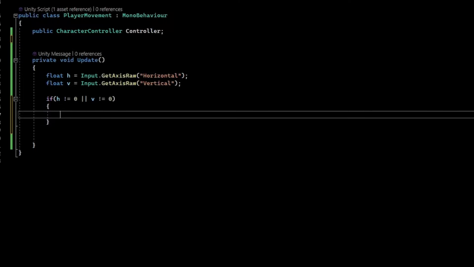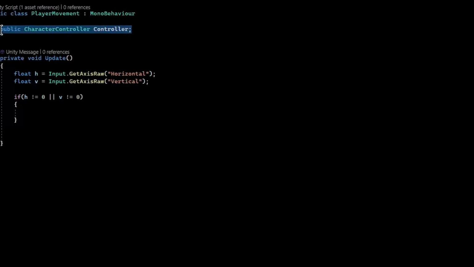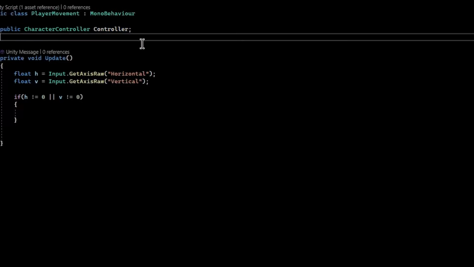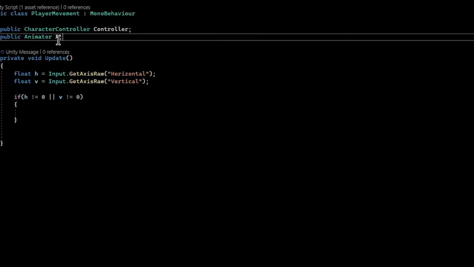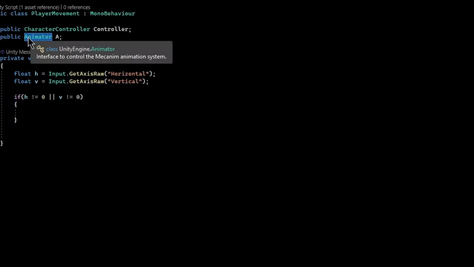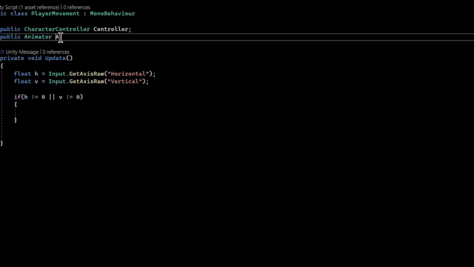So we need to get a reference to our animator. The same way we got the reference to our character controller, we can get a reference to what's called the animator, right? So let's type in public Animator and we'll just call it A. And this is the name of it, by the way. This is the type of thing that it is, which is the Animator, and this is the name of it.